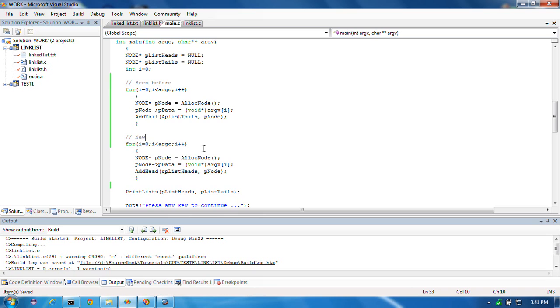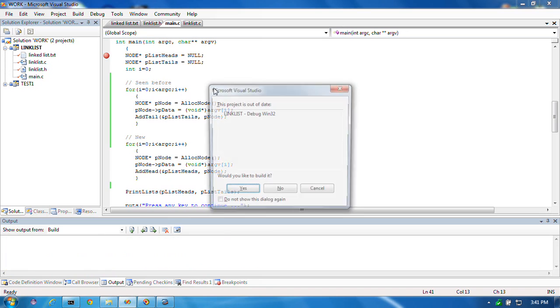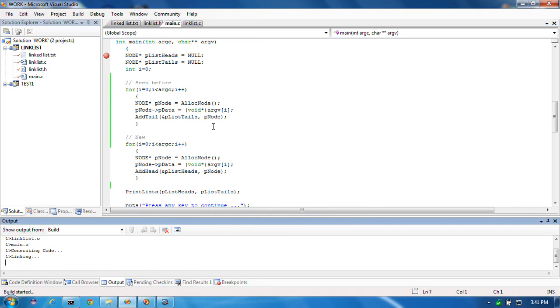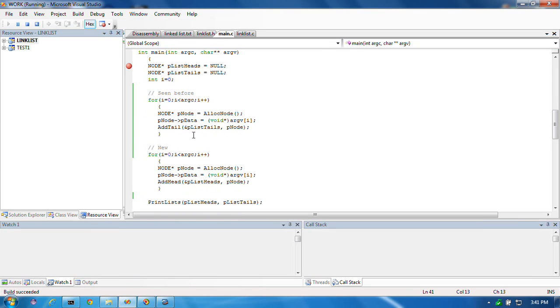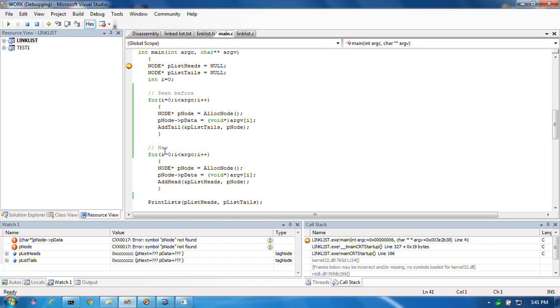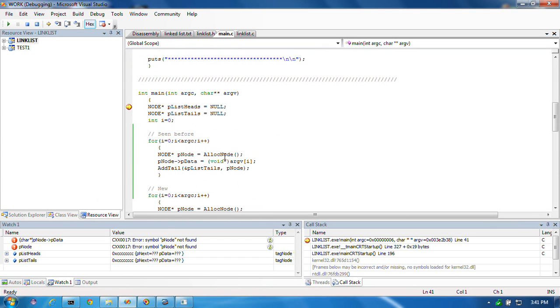Okay, so that means I can just skip past this part, but I won't for the first couple iterations. Alright, let's build it. Oh, by the way, you'll notice there's that thing, alloc node here.